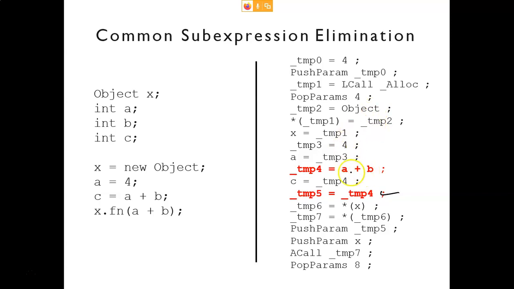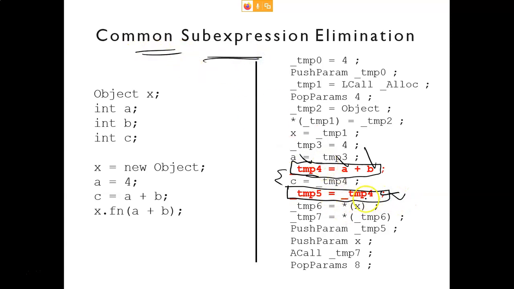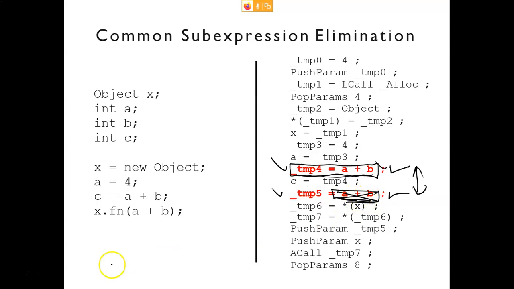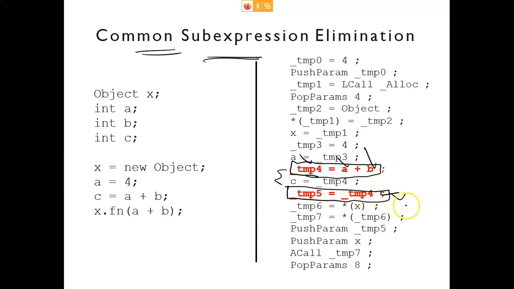But remember, the point is that after this statement and before this statement, you are not assigning, not defining, not changing a, b and T4. That's why you can do this common sub expression elimination, because this a plus b will still have the same value which is already in T4, which you have already computed and stored, so you can reuse it. You can just directly replace it with T4.